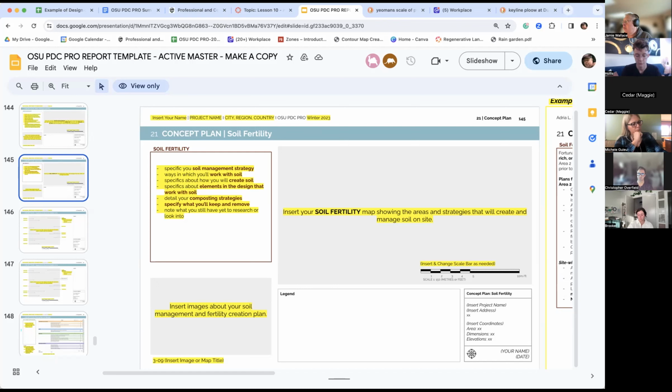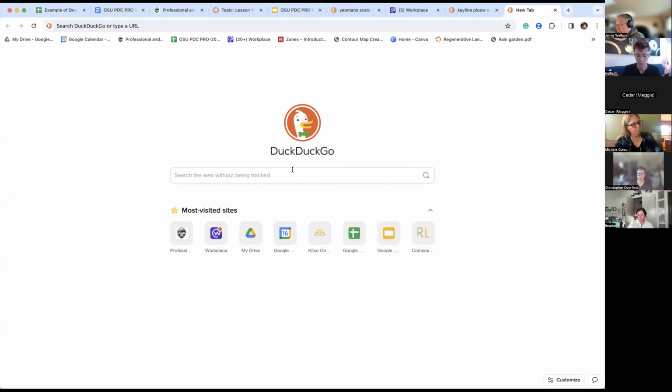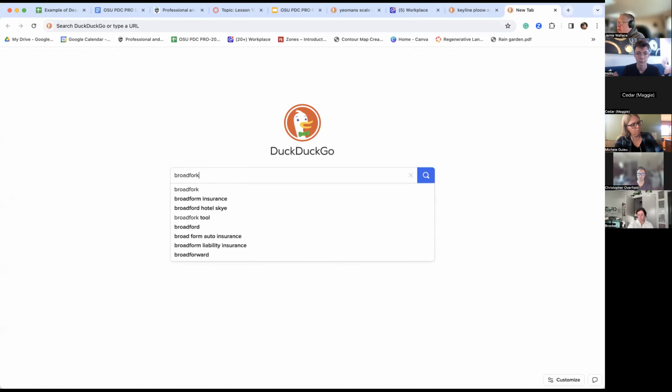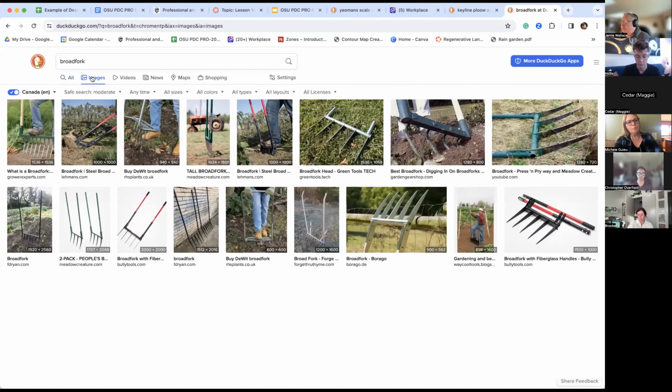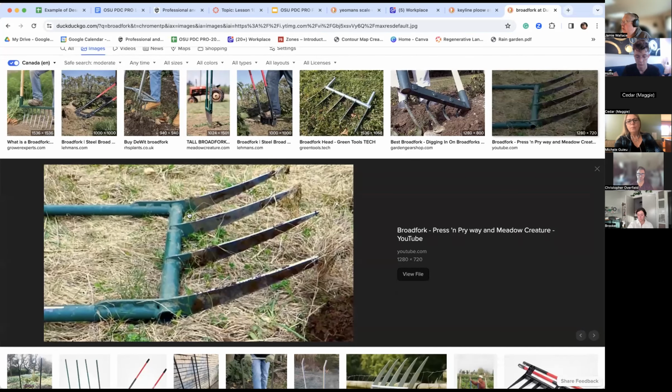So for a larger space, a keyline plow is great. And for a smaller space, a broad fork is very effective. And I've got this one right here. I used to use it a lot on project sites, and we haven't actually done any installations now for probably a year, just from family shifting and family dynamics. But we use this at home still quite a bit.